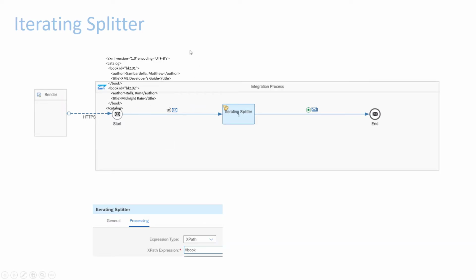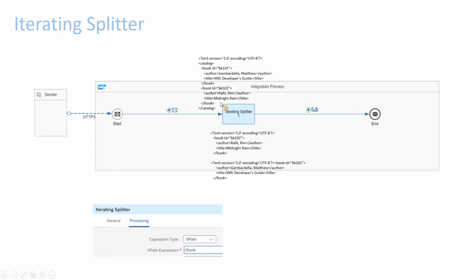We'll send the exact same message from the sender into the iterating splitter and see what happens. The iterating splitter will split this message into two different messages, one for BK101, one for BK102, just like the general splitter did, except it will take only the book component. It will ignore its parent components. As you can see, it is given an XML tag, but the parent component catalog is ignored. The first message is sent by the iterating splitter to the next step, and then the second message is sent to the next step.